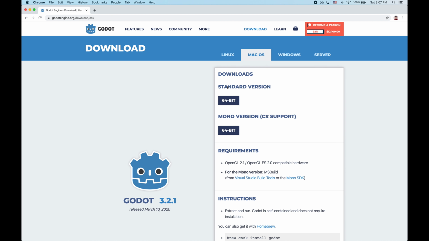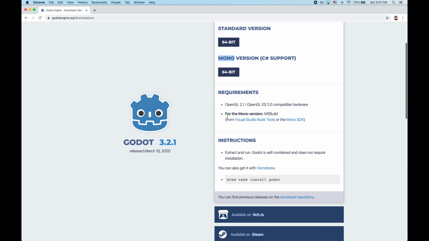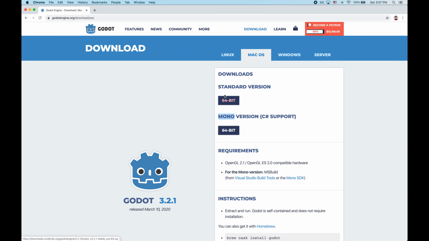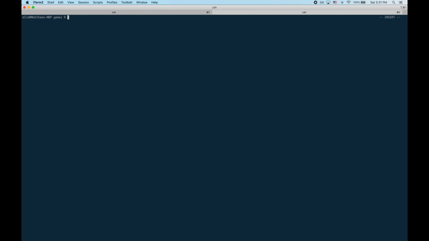And now we just need to decide whether or not to use the standard version or the mono version. And the thing that decides this for us is that the mono version doesn't allow exporting to iOS. And since we want to make our game available to iOS, we basically have to use the standard version. If this isn't an issue for you, then you might want to use the mono version if you want C# support. But for most cases, I would say GDScript, which is the built-in scripting language that the standard version supports, is pretty good.